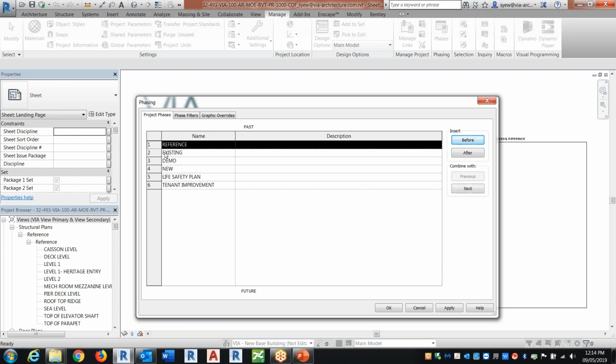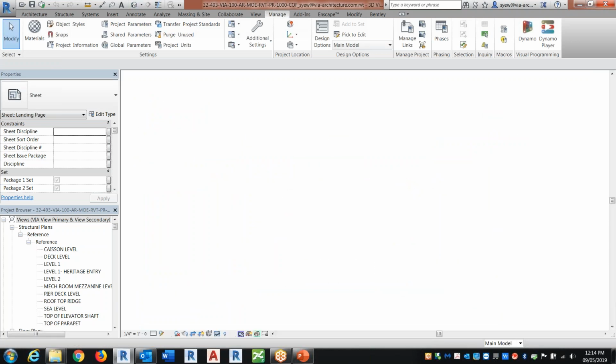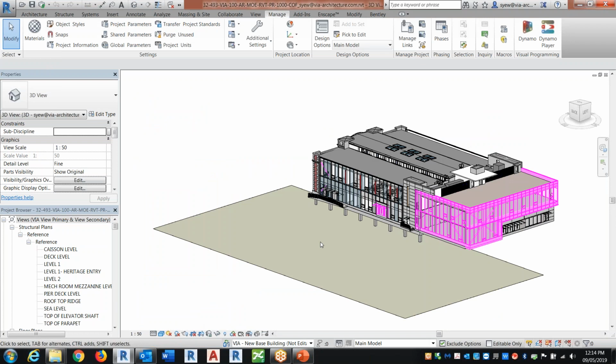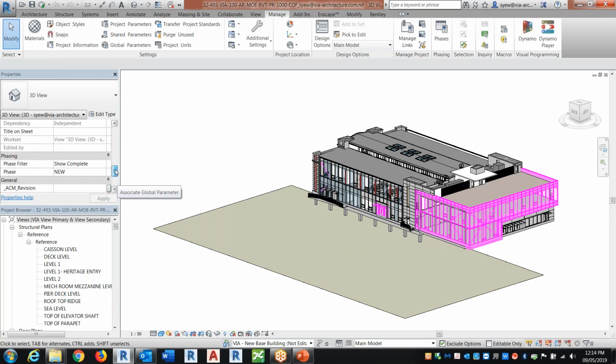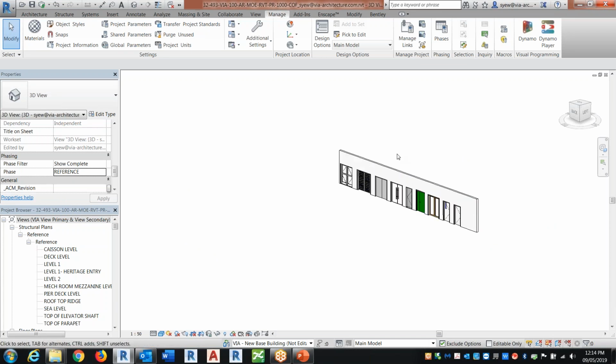Now, first thing I always do is that before existing, I always put in reference. Now, why would I do that? I'll show you the reason why I put reference in the beginning. So let's assume I'm going to go into the project itself. Now, if I want to switch to a different phase, what I typically do is that right now my phase filter is show complete, but I want to change it to reference. You notice that there is a wall there with a bunch of doors.